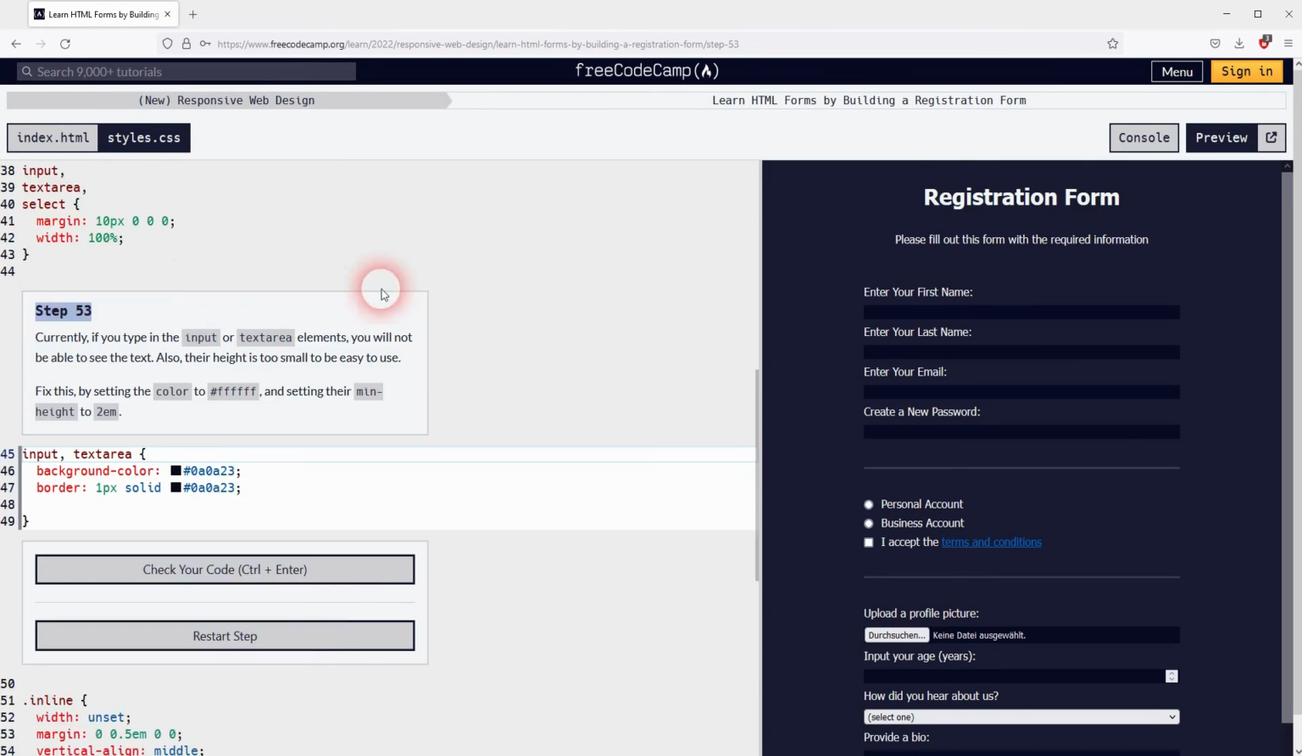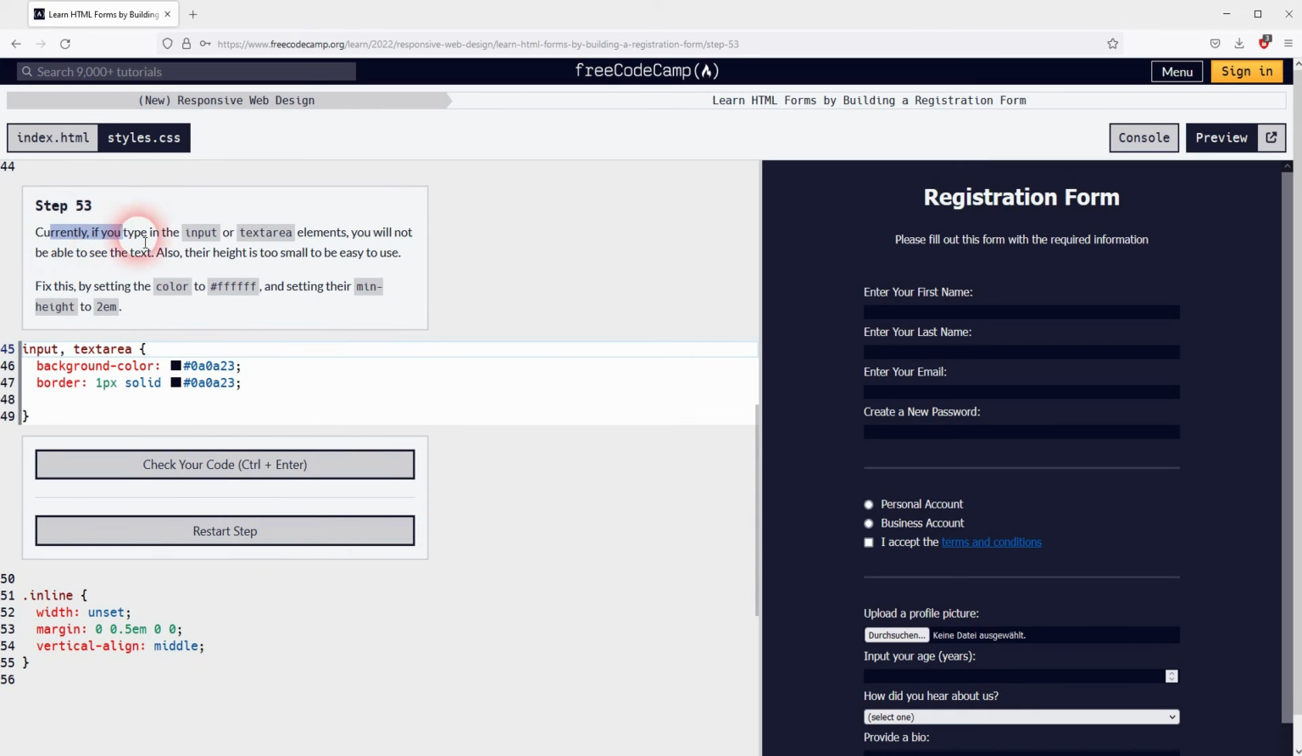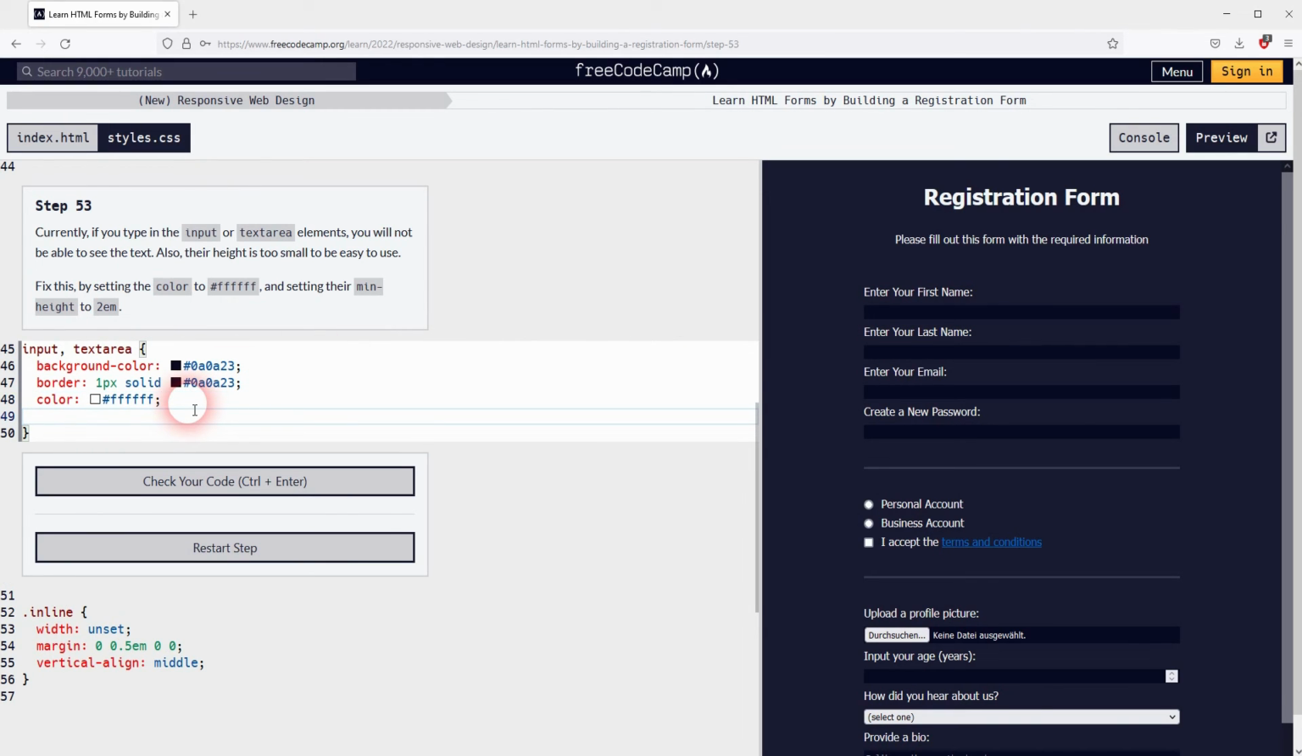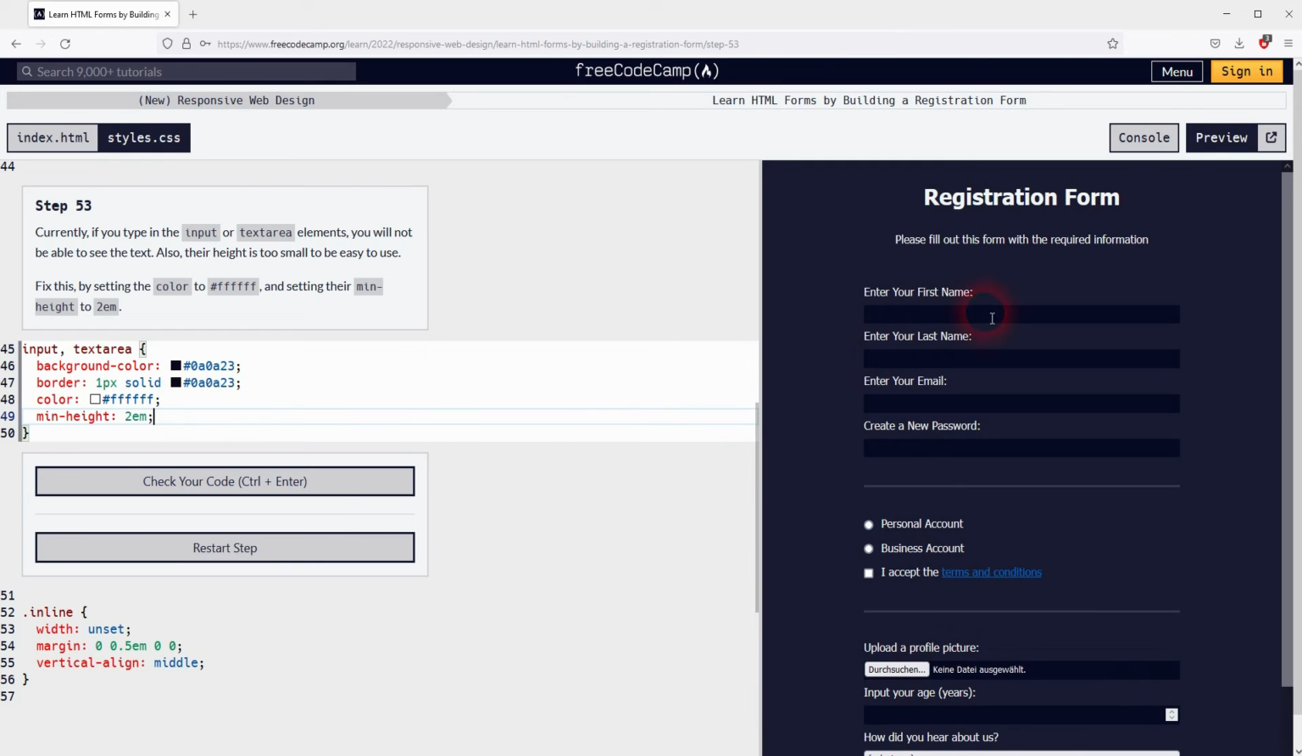Step 53. We can't see the text that well if we type something in. So I've written something right here, but you can't see it. So we need to change the color. We're in our input and text area selectors, and if we now write something in, we can see it. We'll also change the minimum height. So our field is now a bit bigger.